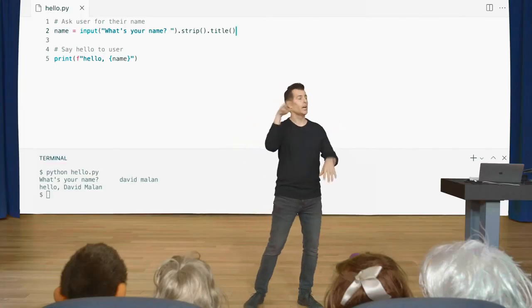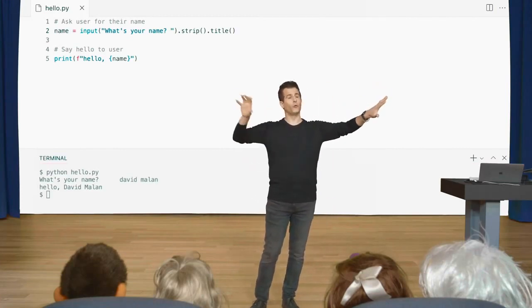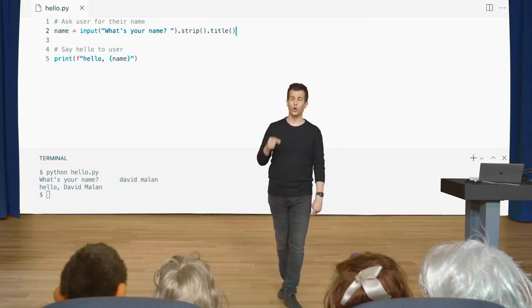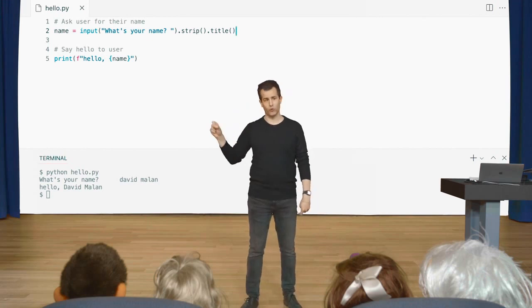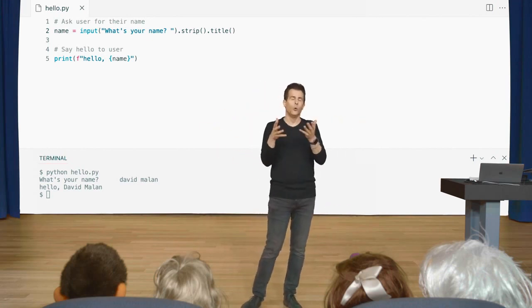Short answer, no. If you read the documentation at that same URL earlier, you'll see that strip removes from the left and the right, but not in between. In fact, there's two other functions that come with strings. One's called lstrip, the other's called rstrip, that allow you to do one or the other. If we want to start getting rid of space in the middle, we're going to have to do a different trick altogether.